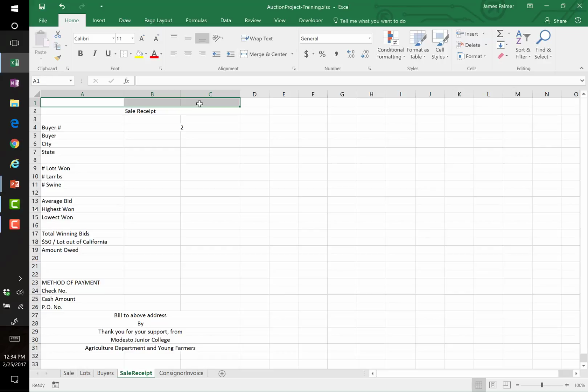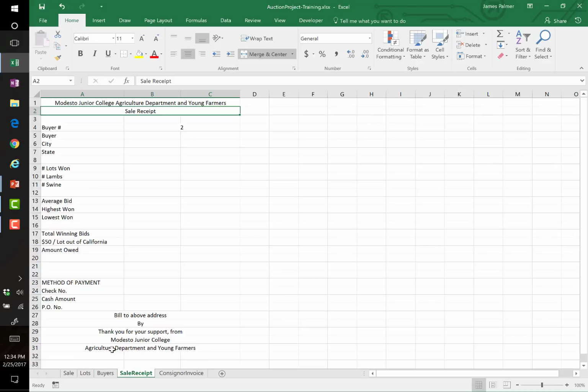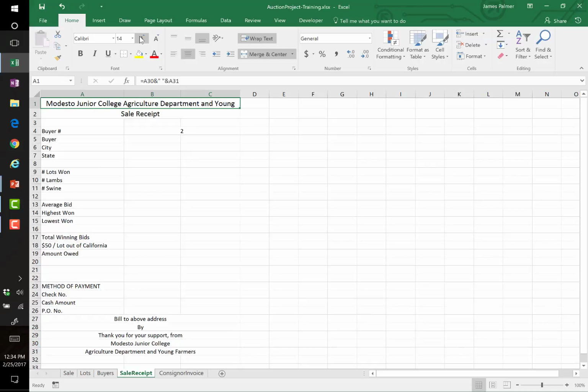Now I think I'll merge this one on the top as well. And I did that little thing with the equal sign, and I'm just going to click on Modesto Junior College. And maybe use an ampersand, put a space in there just like we were doing earlier, another ampersand. Oop, I added a space in front of that, didn't mean to. And then I'm going to grab this Agriculture Department and Young Farmers and put that in there too. Perfect, I like that. Maybe I'll wrap text on that, make it bigger. Oop, wrong one, maybe that's okay too. Wrap text on that one, make it bigger, bigger.